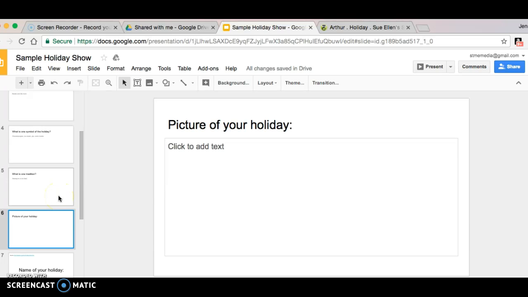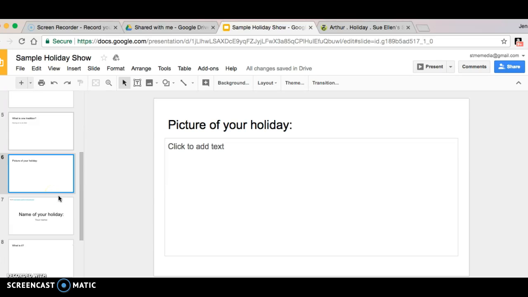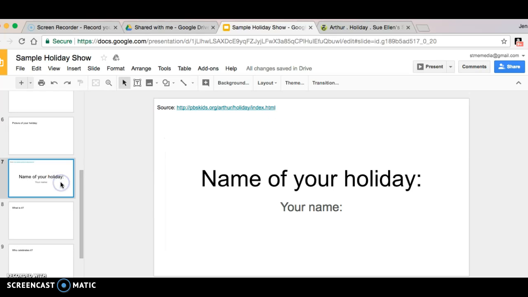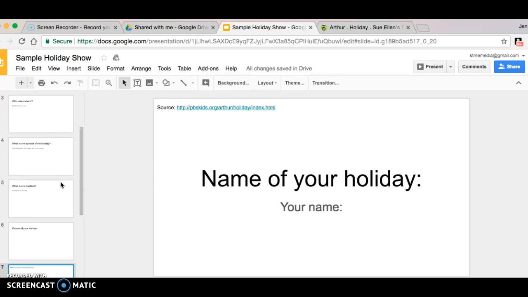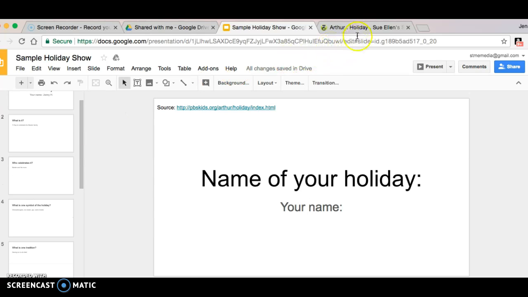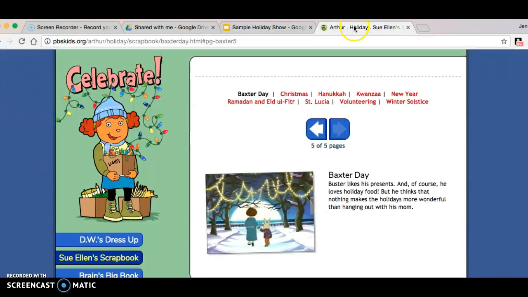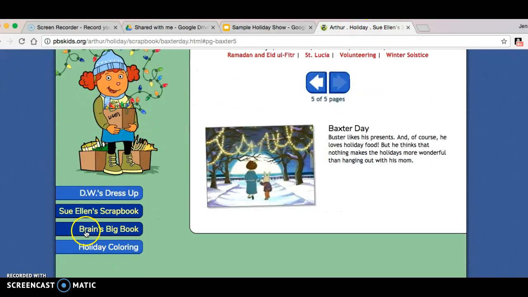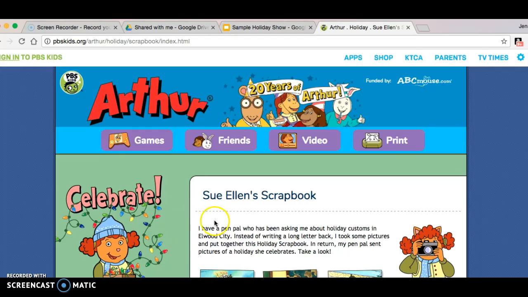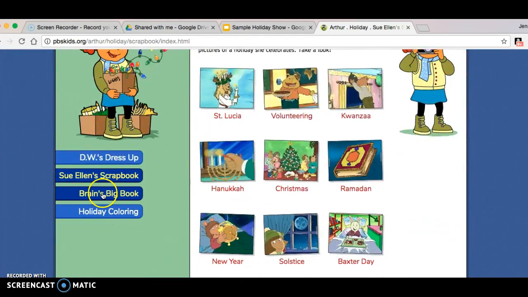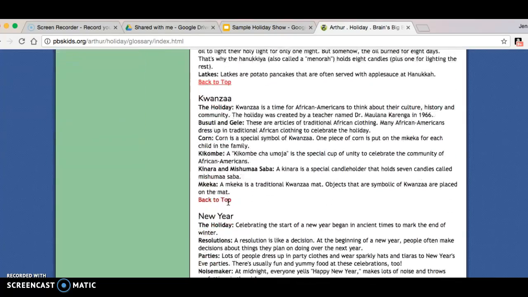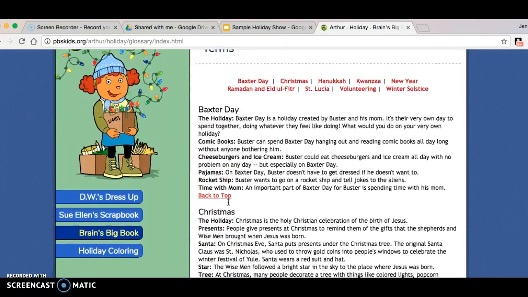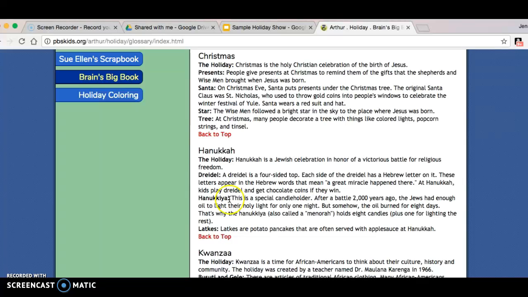I want you to get your research done first, so you can skip that because you actually have to do 2 holidays. So the slideshow starts over, you pick another holiday, and you fill it out. All you have to do is go back and forth between the website and the slideshow to get your information. You can either, again, use Sue Ellen's Scrapbook. That looks like this. Or if you go to Brain's Big Book, it lists all the information again, but in a different format.